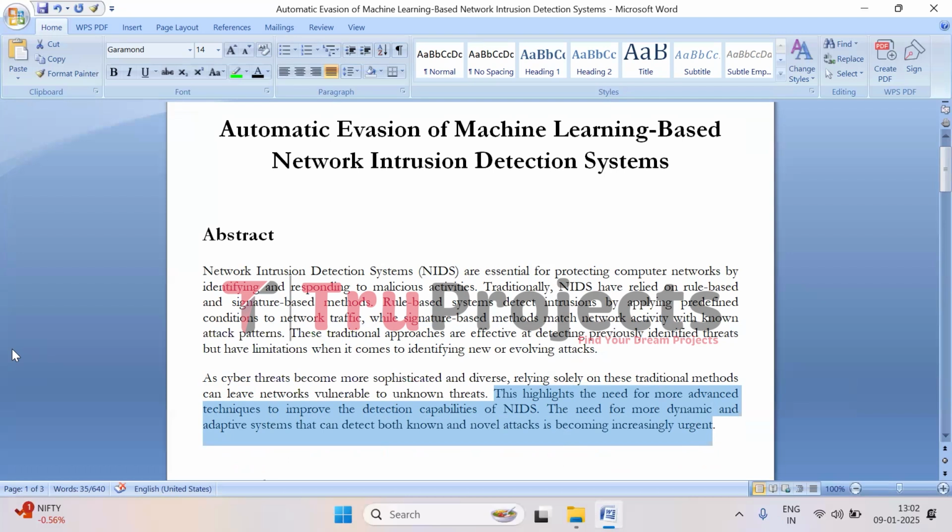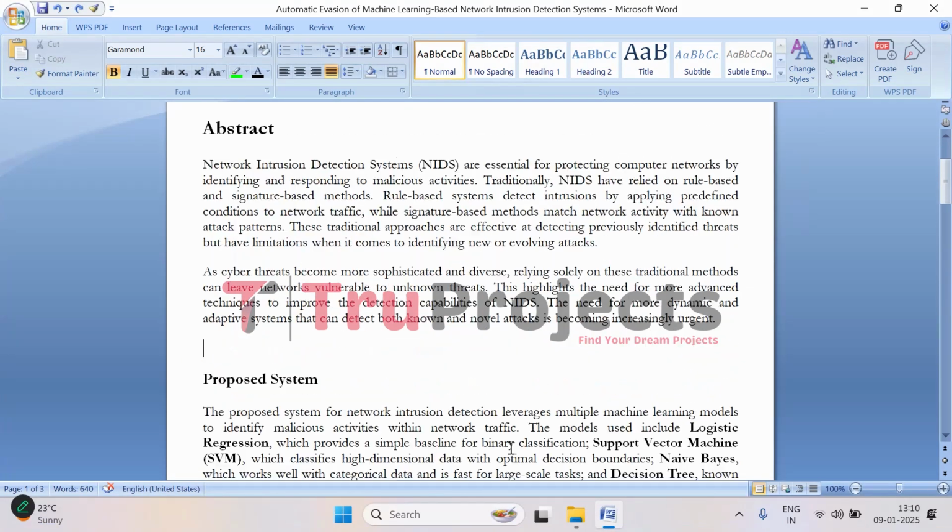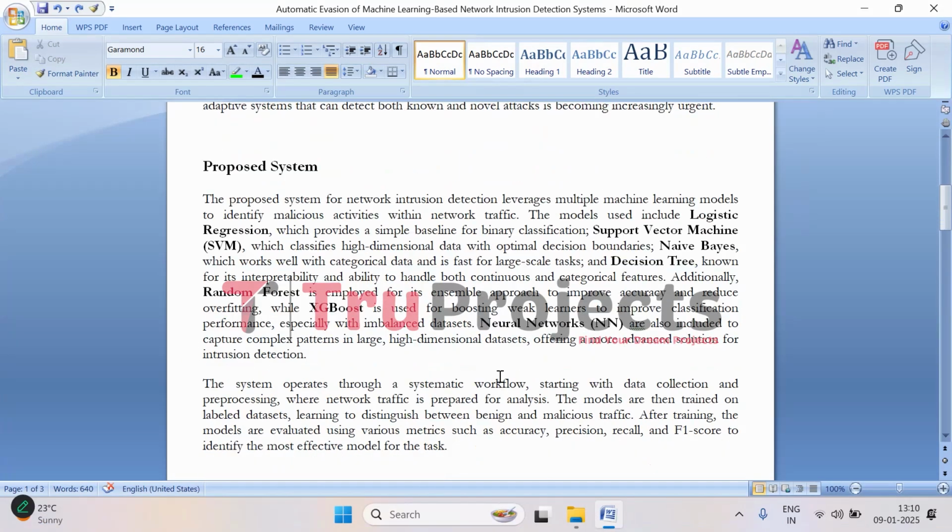The system needs to be more dynamic and adaptive, meaning it should be able to identify both familiar attacks and new ones that haven't been seen before. The urgency for building such a system is increasing because without them, networks are at a much higher risk of being compromised by novel, sophisticated attacks. So, to overcome all those issues, this project leverages various machine learning models.